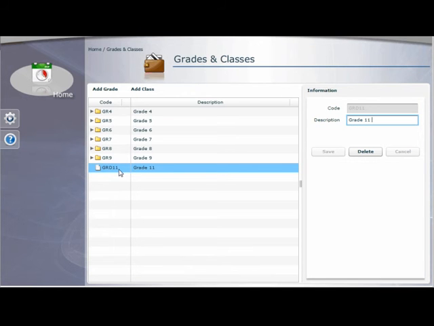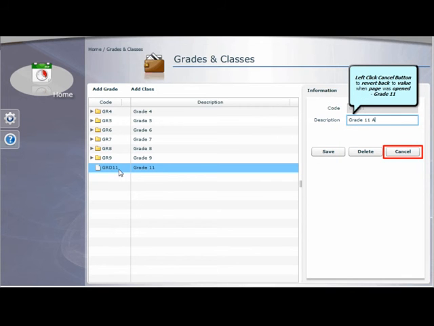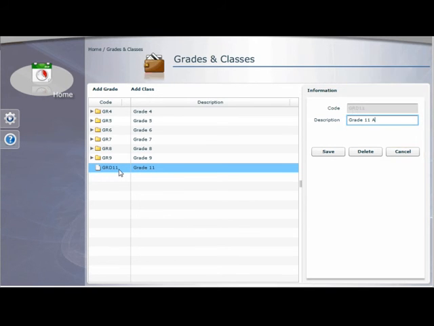When the user is editing a grade or class, the changes that were made can be discarded by left-clicking on the Cancel button. Should the user left-click on the Cancel button, the value for the description is changed back to the value when the page was opened, in this case, grade 11. The cancel action is only valid before the information is saved.